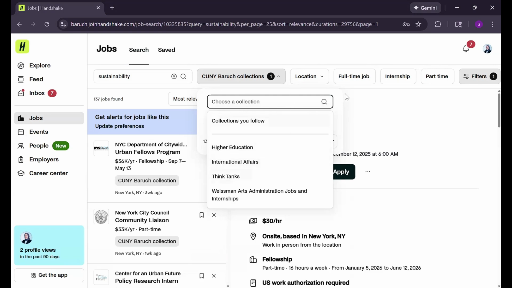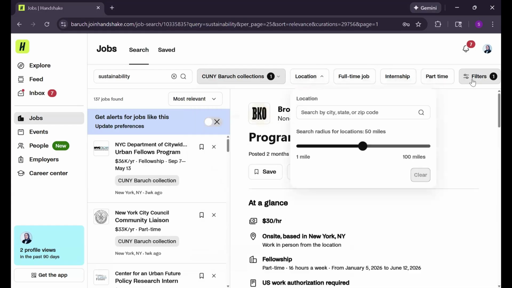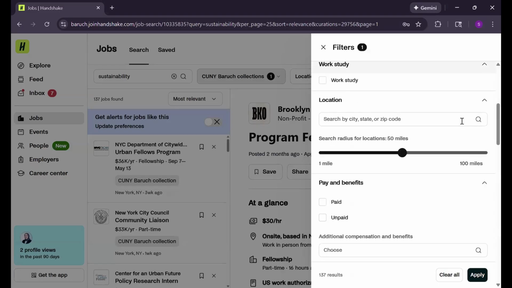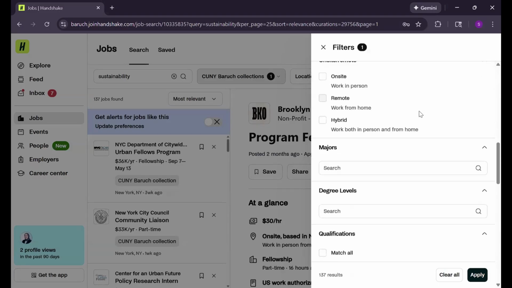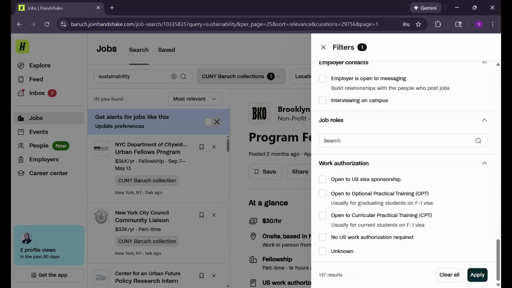Next, to be more specific with filtering, you can select these filters here. And if you want more advanced filtering, click Filters here. Scroll down. And after your selections, make sure to click Apply.